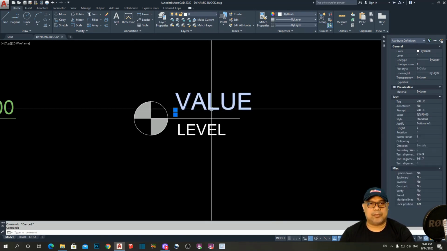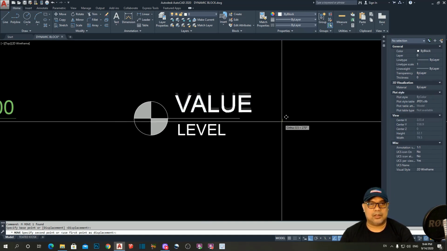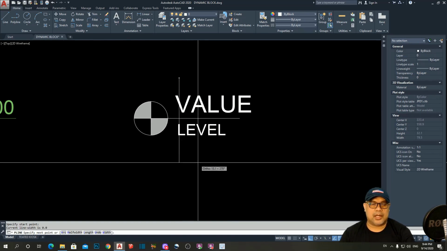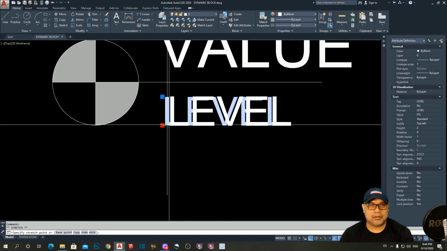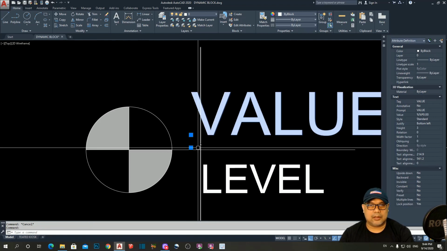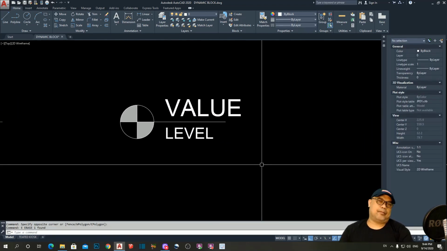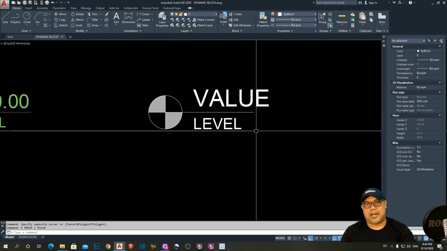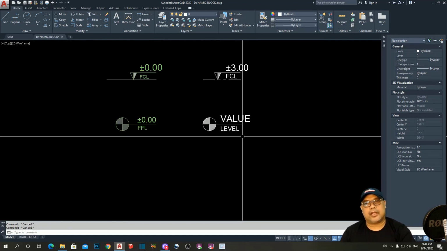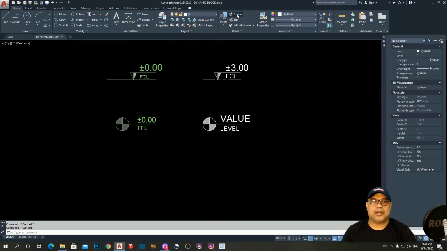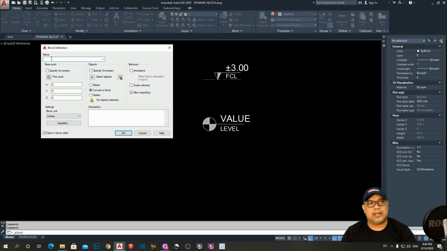Okay, maybe I have to lower this one as well again. Then let's align something like that. Same, I'm already happy for the result. So again, we have to make this one as attribute black. Go in here, create. I have to name this block as level plan.